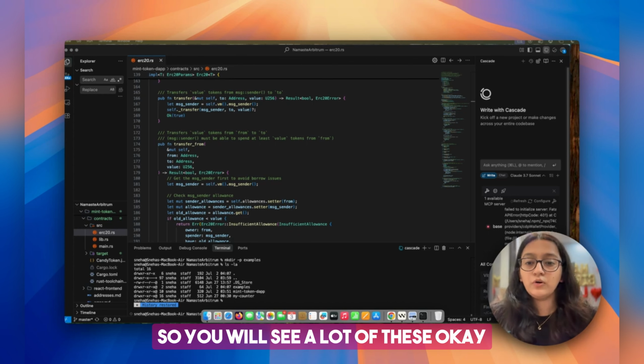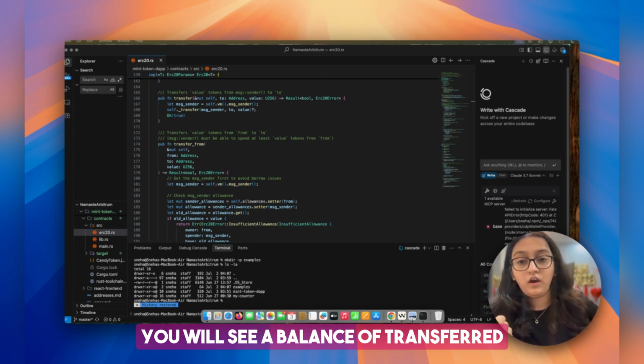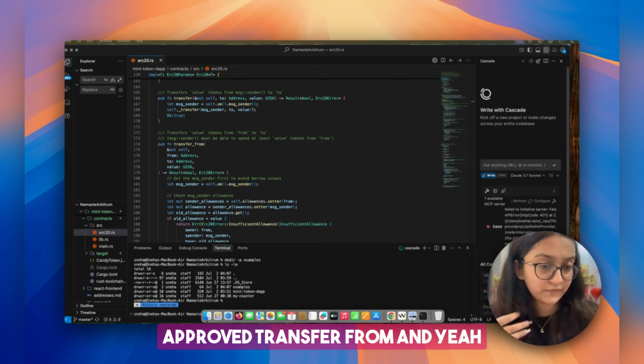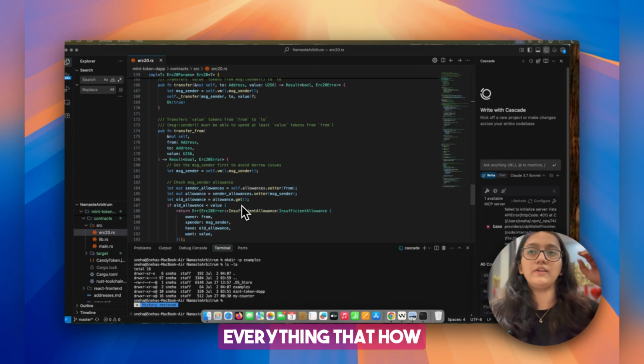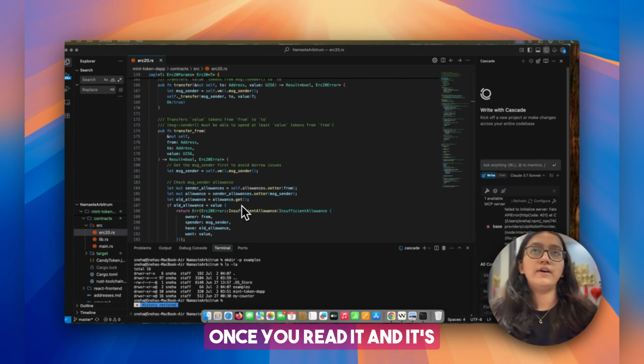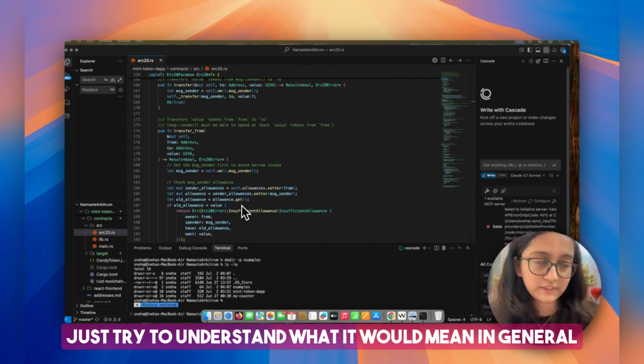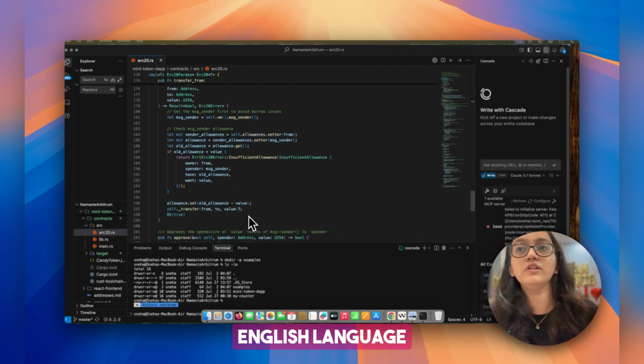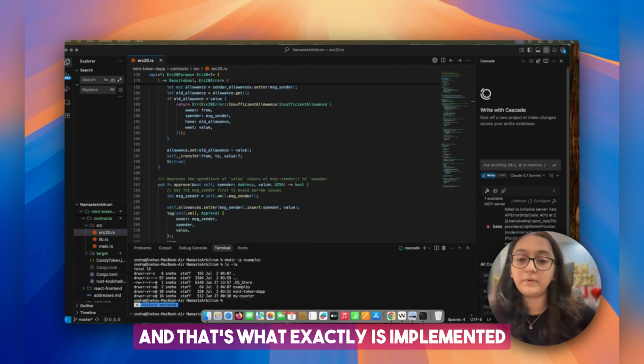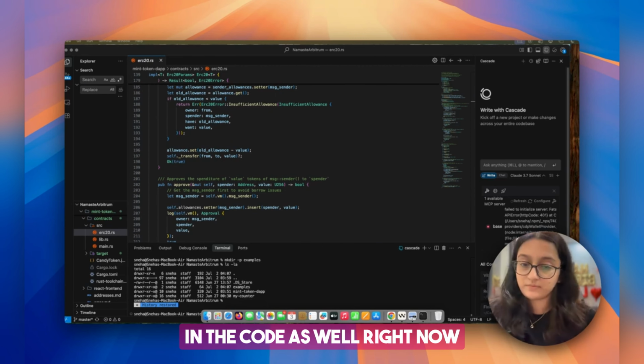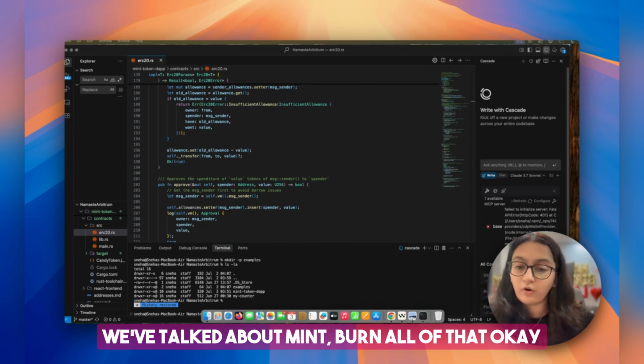Okay. So you will see a lot of these. You will see balance of, transfer, approve, transferFrom, and once you read it, just try to understand what it would mean in general English language. And that's exactly what is implemented in the code as well, right? Now, we've talked about mint, burn, all of that.